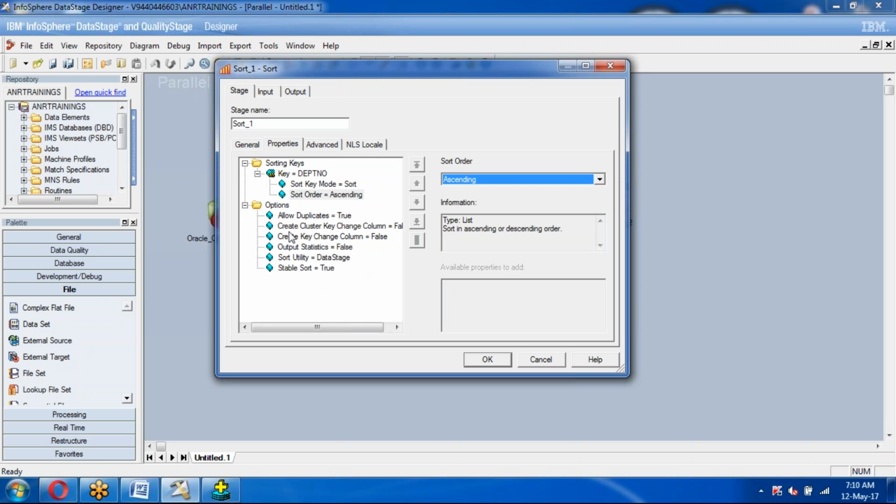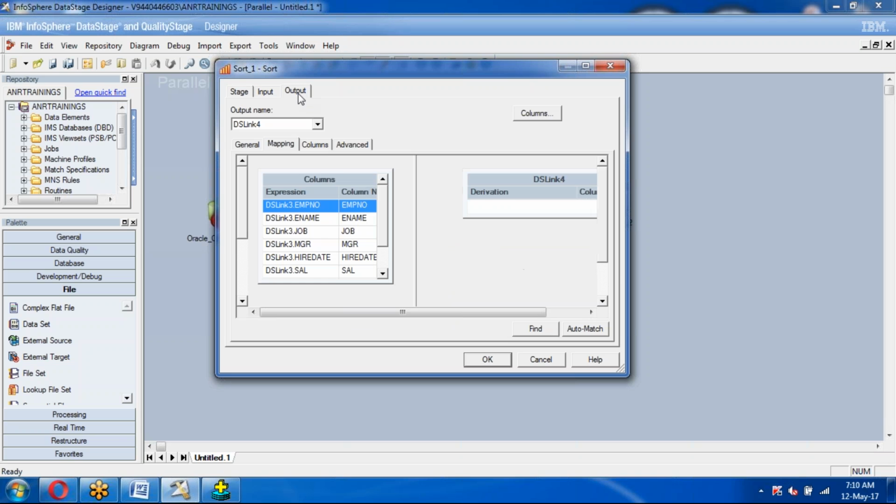Then some of the properties are there here. Allow duplicates, true or false, something like that, right? So I can explain all these things later on. Output statistics, stable sort, true. I can explain these in the in-depth sessions that will come in the running sessions. But now my scenario is, based on this key column, I want to sort the data. That is our scenario. Then loading into the output.